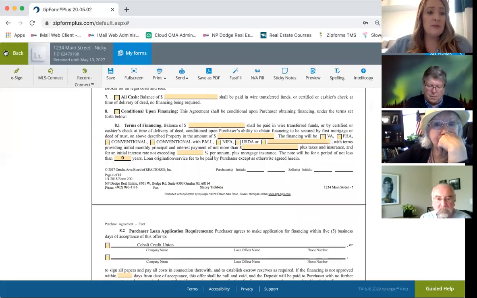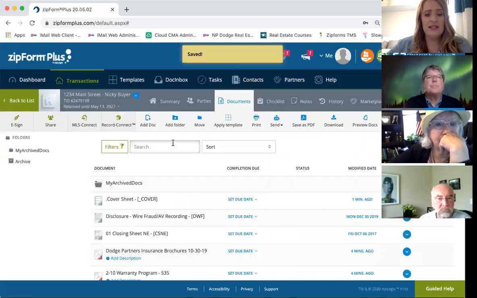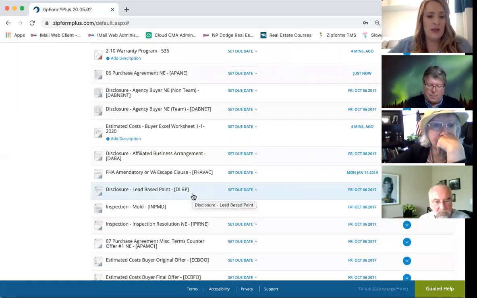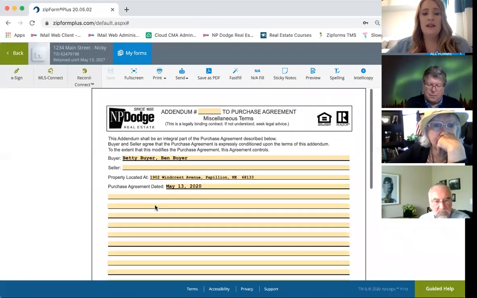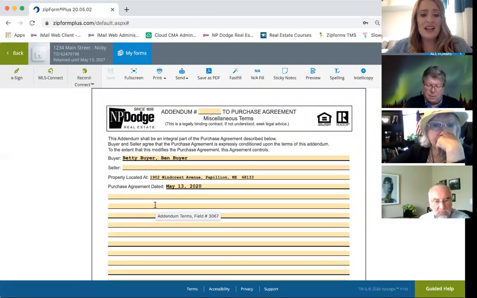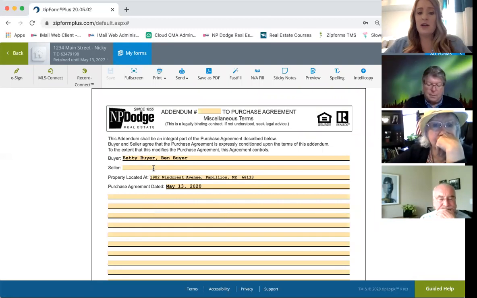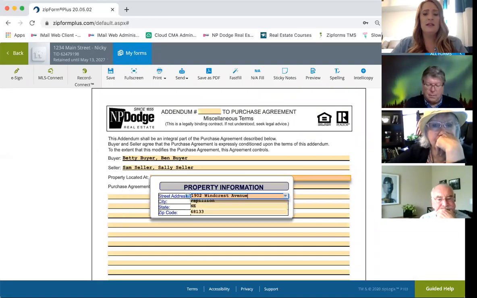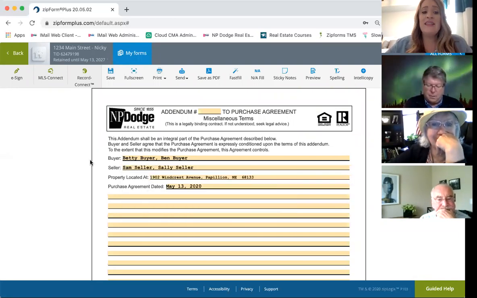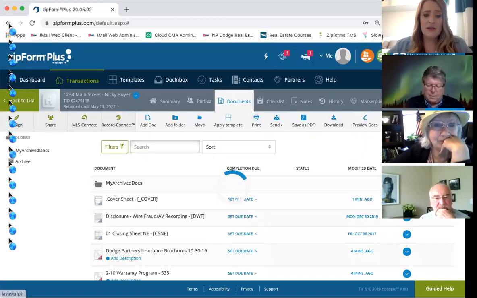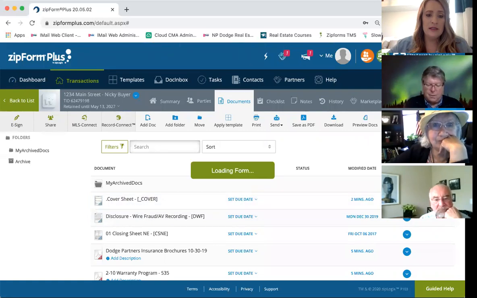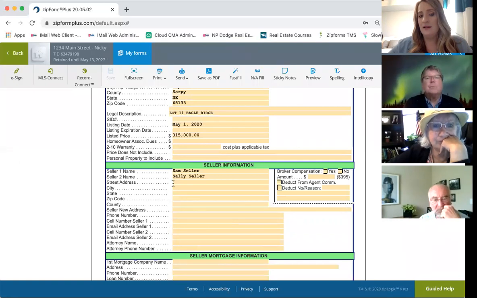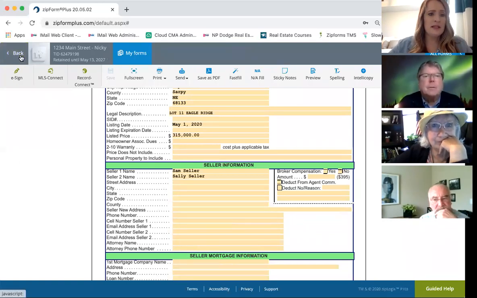So I'm just going to click back to get out of this purchase agreement. I'm going to scroll down and select, let's say, I'm just going to open up a miscellaneous terms counter. Here you can see it's got all the information, so all I have to do is type in my terms. Let's say at this point I learned the seller's name. I could right here put in Sam Seller, Sally Seller. I've got to get more creative with my names. And then if I click back to get out of this document, let's say I open up the cover sheet, what did it pull in? Sam and Sally.